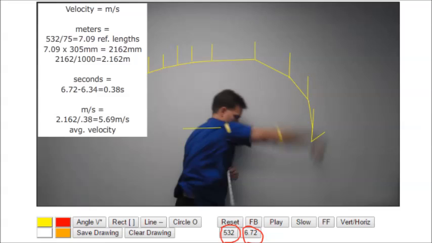We also need seconds, and we can see that this last frame is 6.72 seconds of our video. We looked at our first frame, that was 6.34, and so that means that that distance was traveled in 0.38 of a second. So to get our meters per second, we take our meters, 2.162, divide by the seconds, 0.38, and we have 5.69 meters per second. So that is our average velocity of my hand as I move through the throw.